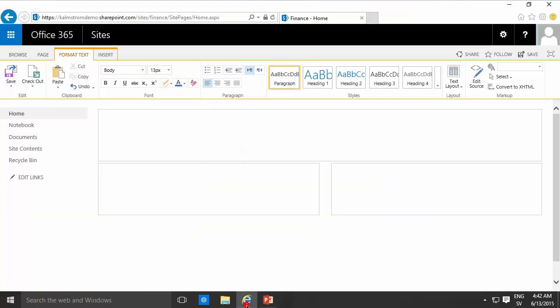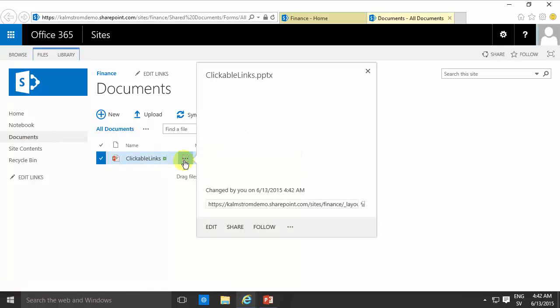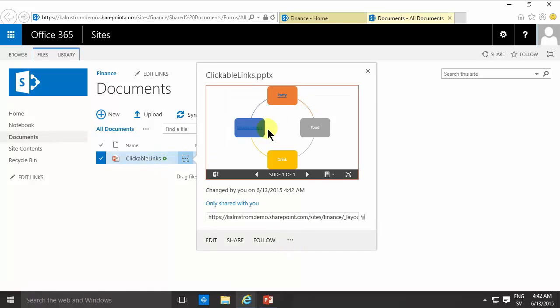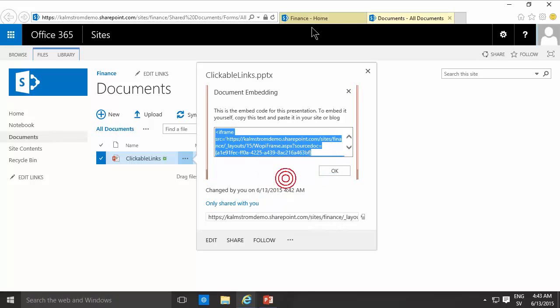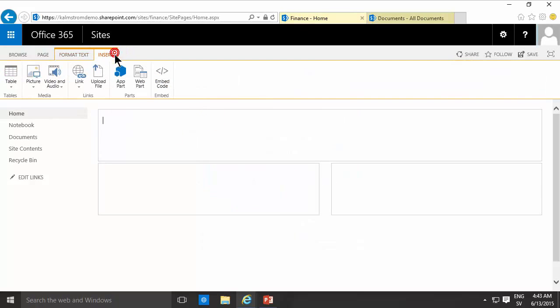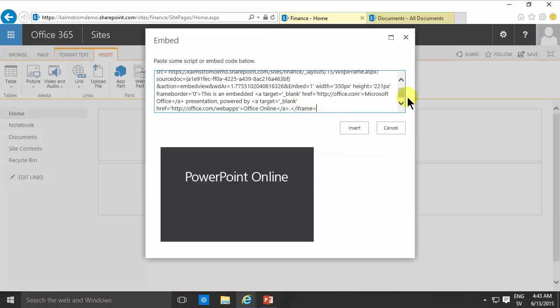I'll open that in a new tab and find my clickable links there. As you notice here, I now get a little preview there. And as you see, these are indeed clickable links. So what I want to do is add this part into my home page. And I can actually do that by going into the menu here and embed information. Then I get an iframe link that points directly into that document. So I'm going to copy all of that and then insert, embed code, and paste all of that.